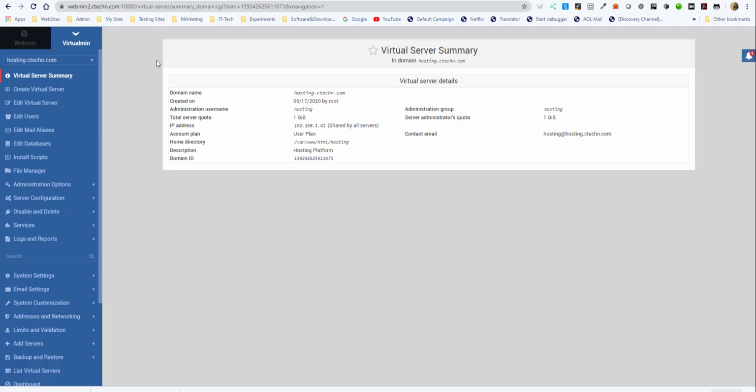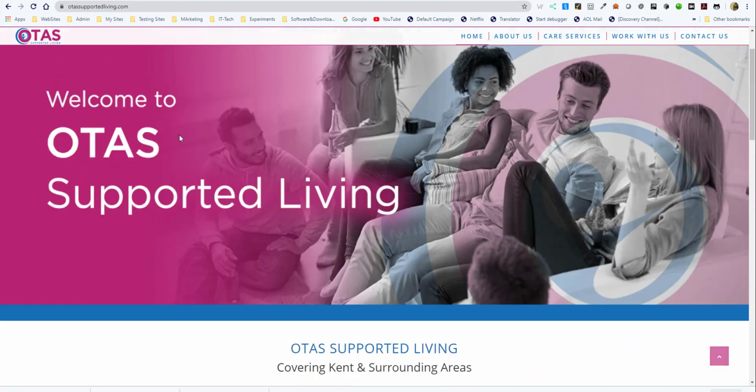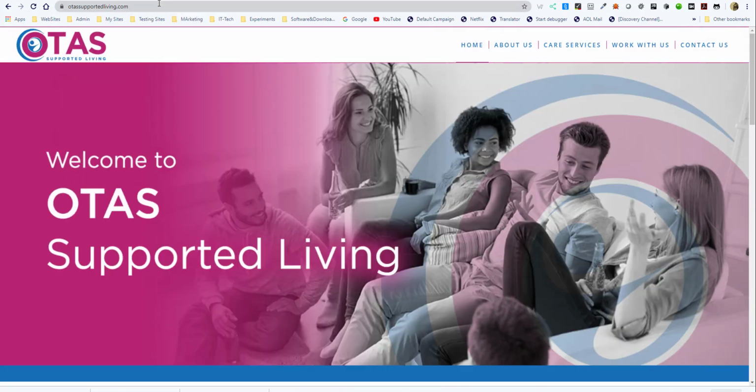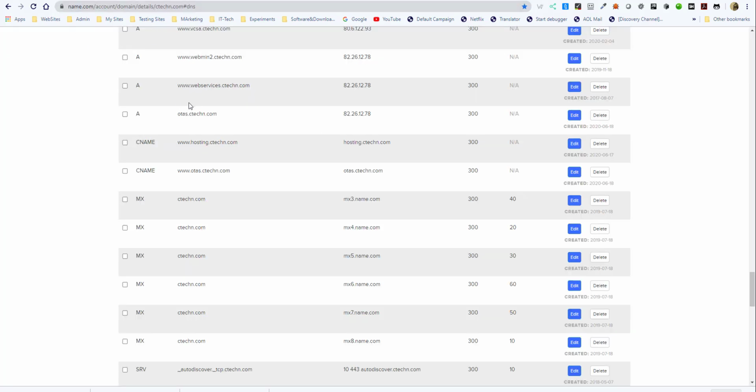Now that's the webmin panel. That's the site that we are going to be migrating. That's currently the state of the site. This is where the site is going to be. This is the records, the A record and the CNAME record. I've already created those, and that's it. So let's begin.